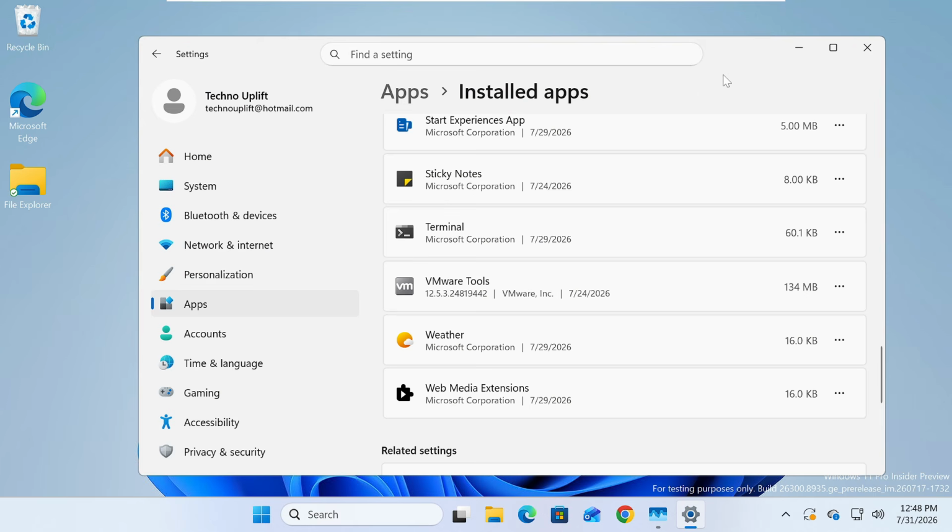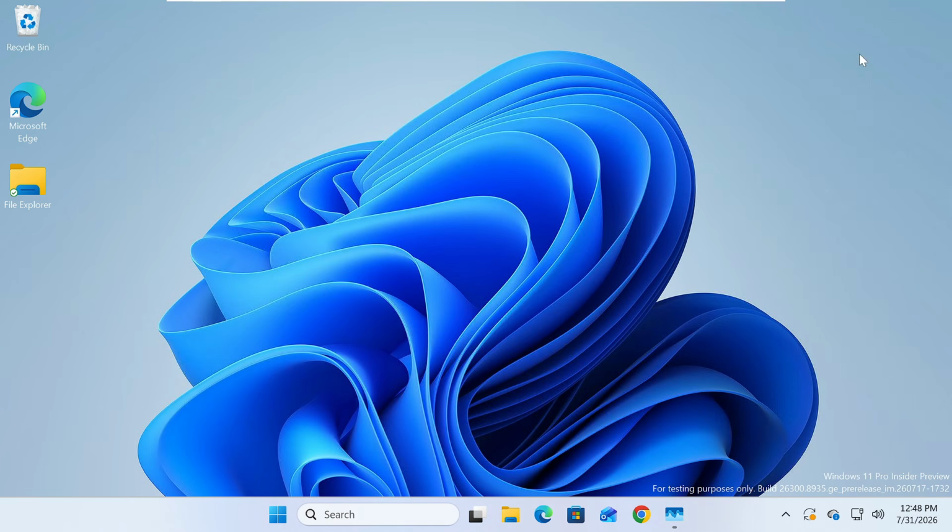And after uninstalling these bloatware, next we also have to disable many kinds of services that we are not using, but they are still running in the background.